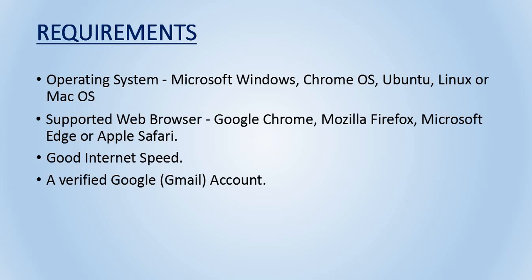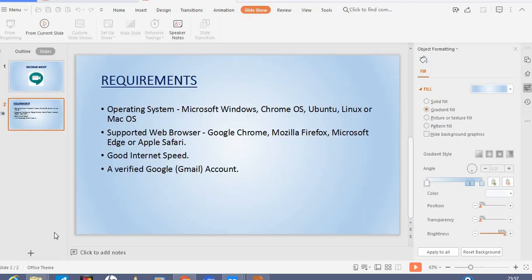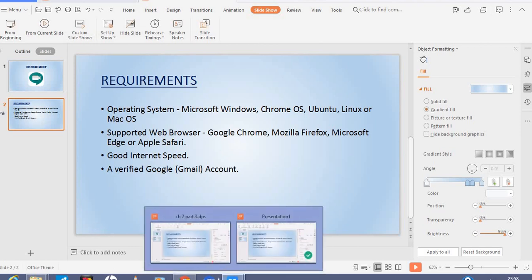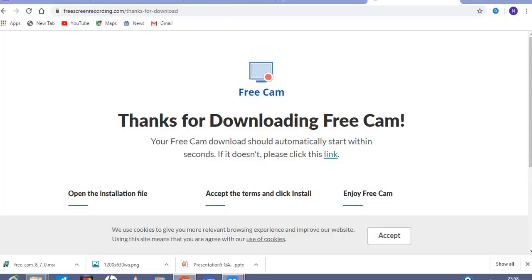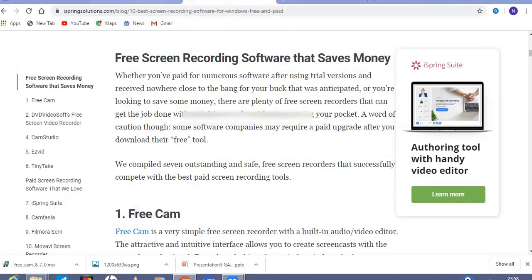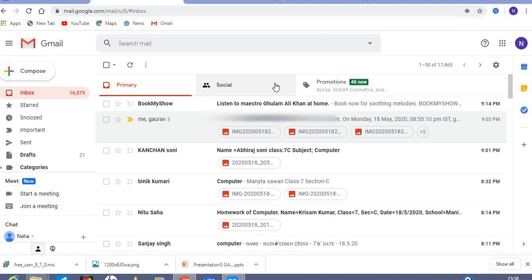means Gmail ID. At first I will open my browser, and I am using Google Chrome here, and log into my Gmail account. Okay. So now I have already logged into my Gmail account.